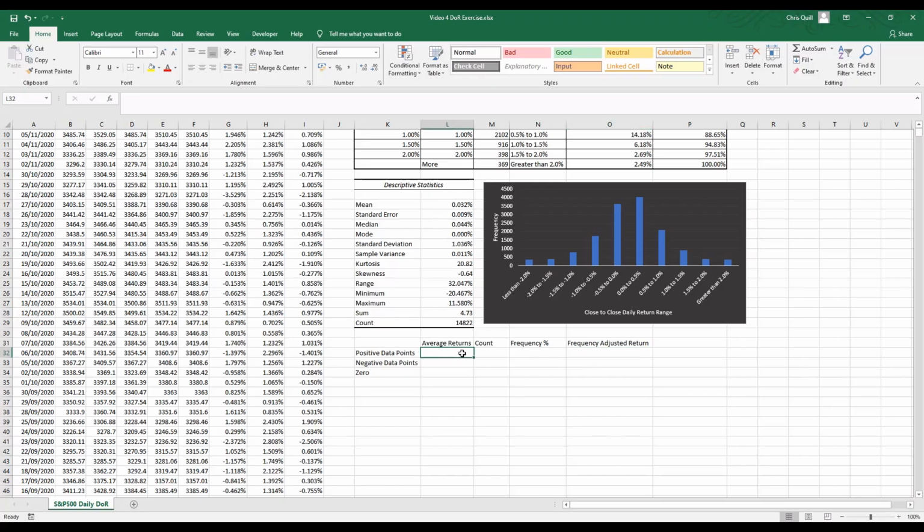So let's start with average returns. In cell L32, what I'm going to do is type equals AVERAGEIF. Now AVERAGEIF is a function in Excel. When we deal with functions, we open brackets afterwards, and then it gives us some criteria to fill in. So it's asking us to input a range and then a criteria and then an average range if appropriate.